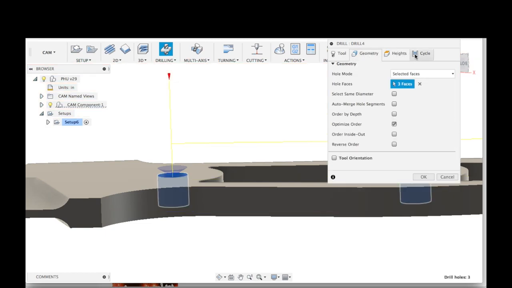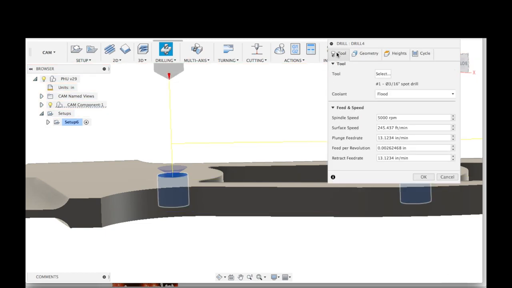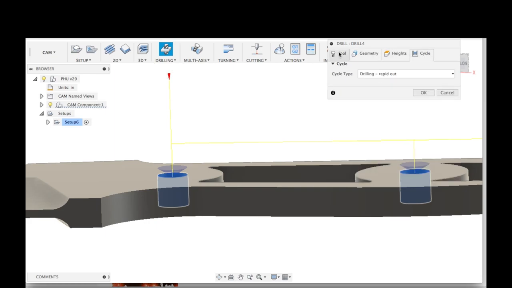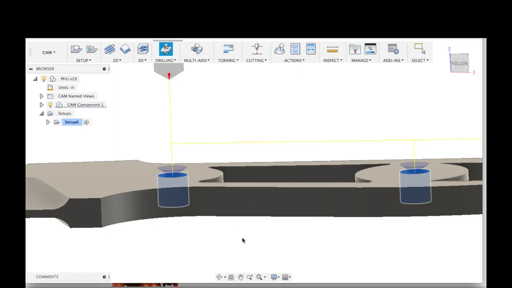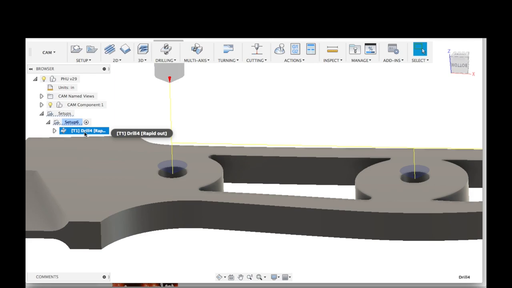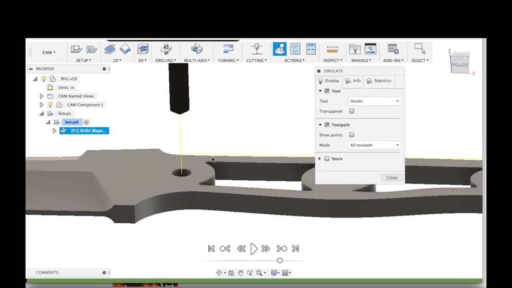As far as the cycle, let's see here. The cycle's perfect. For the speeds and feeds, we'll worry about that after the fact. I like to run through all the tools and then go back and do the speeds and feeds. Sorry, so we've got that figured out. There you go. You want to see how that works? We'll go ahead and simulate it for you. Let me zoom out so you guys can see.